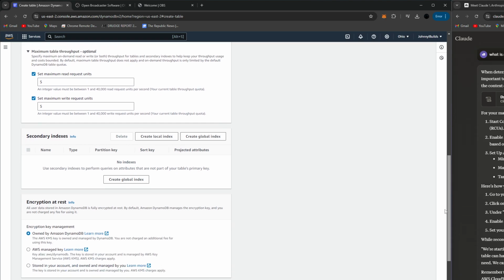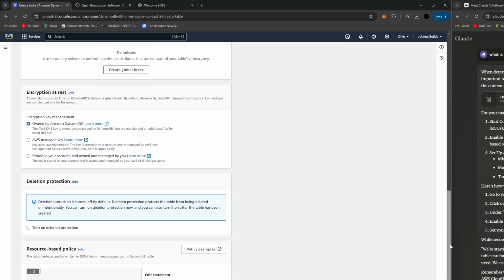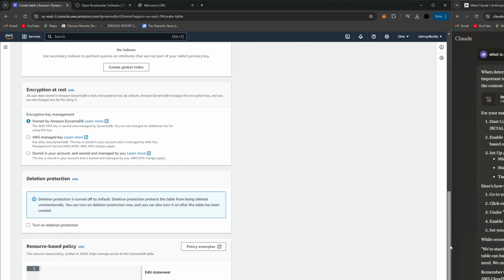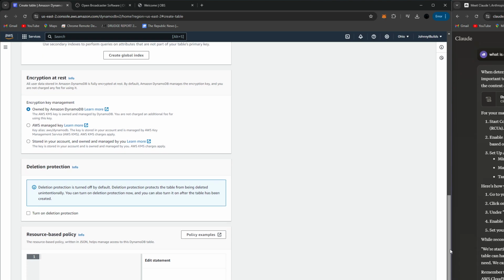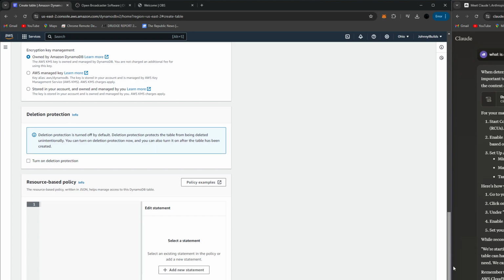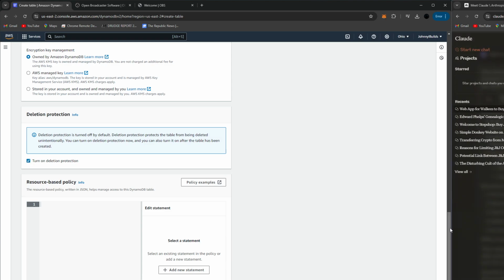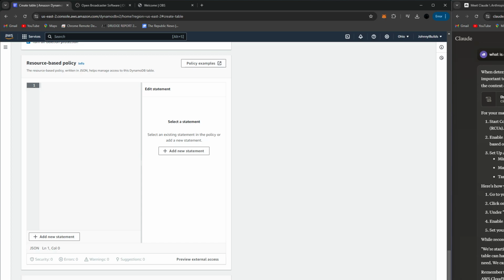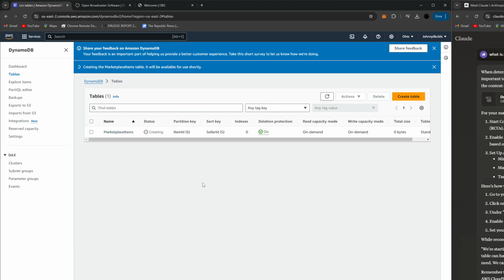And then encryption at rest. Yes, we're going to use AWS KMS key owned by Dynamo. I like that. Deletion protection is turned off by default. Okay, why not? I'm new, so I'm going to turn on deletion protection. Don't care about resource-based. And I'm going to create my table. Hopefully this will work. Okay, I created my table.